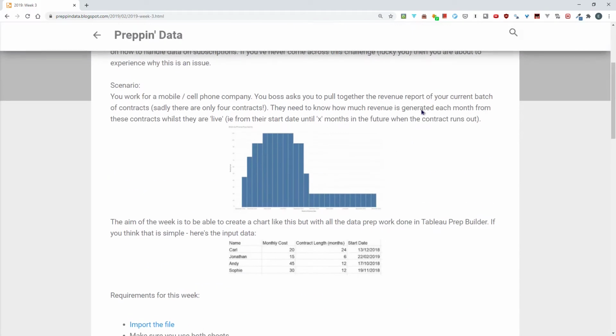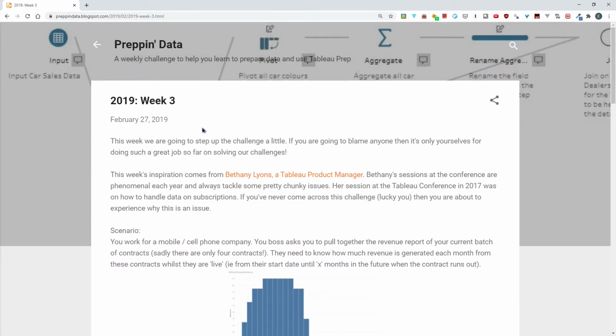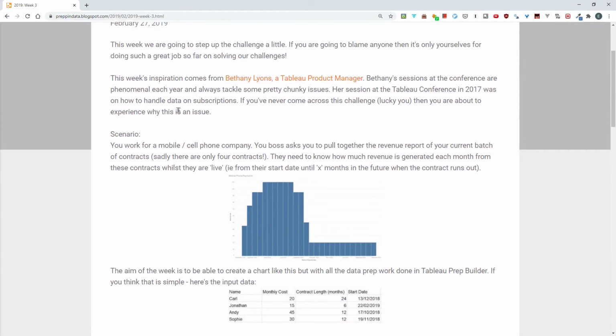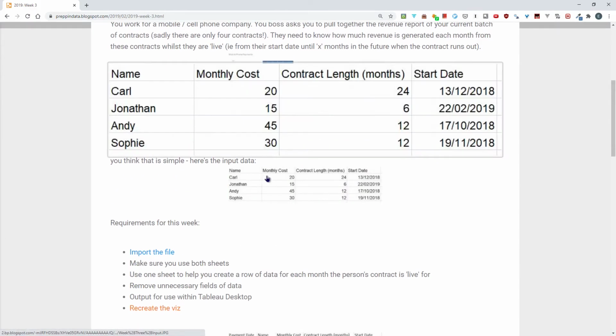So I start with this one, week 3 in 2019. What is it? We have a very small dataset. It's about a mobile cell company that sells contracts.